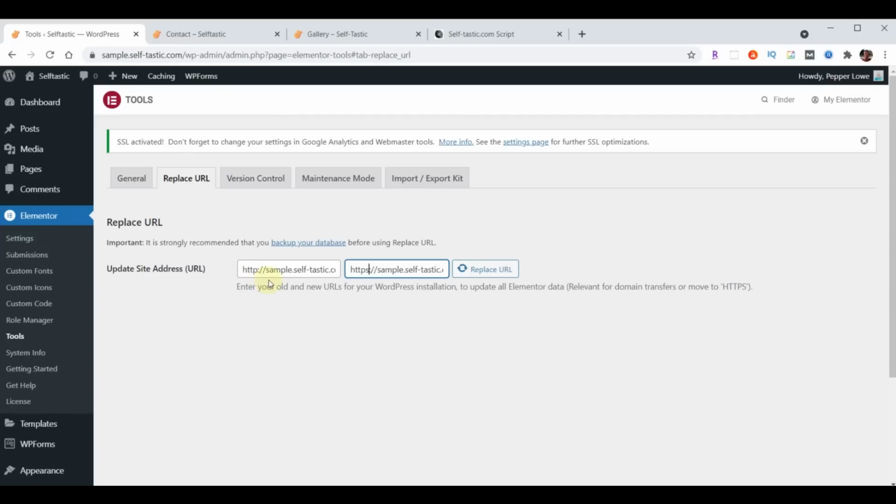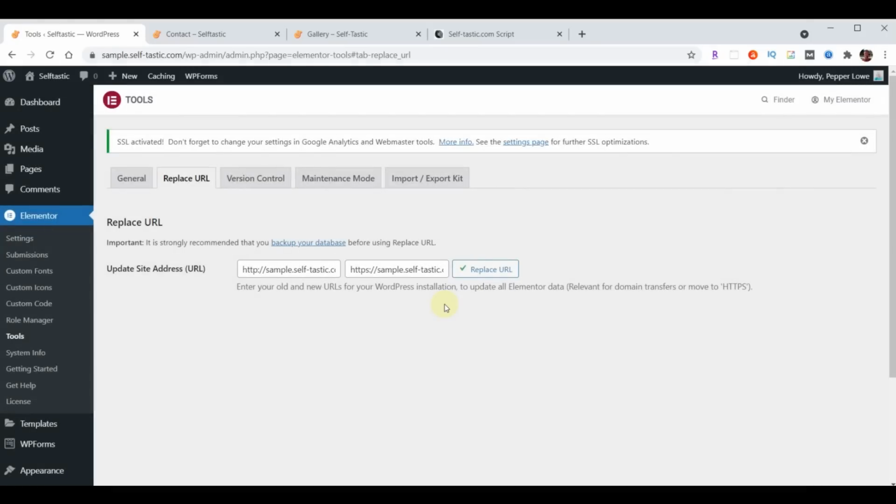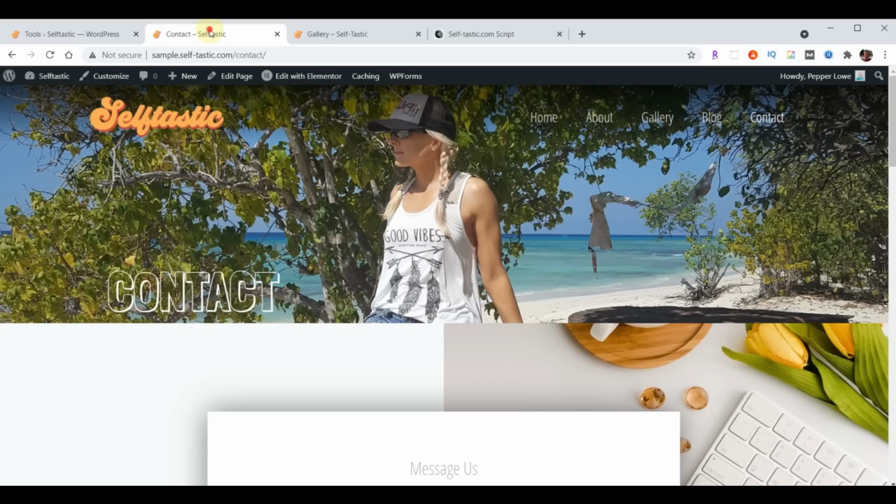Basically going from non-secure pages to secure pages. And it's going to look throughout the entire website and see any places that finds this and replace it with this. We'll hit Replace. 261 rows affected. That was a good thing. Now, if we go back to our page, notice it's not secure. If we hit Reload, now it has a little lock there, and now we're secure.